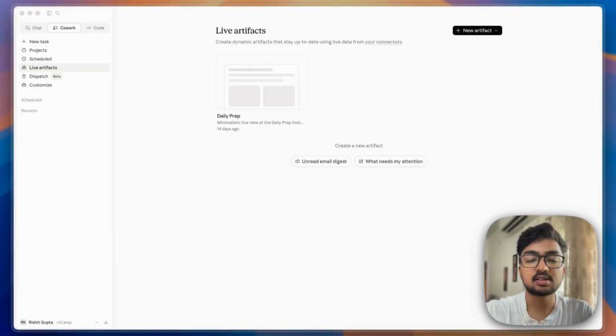Talking about live artifacts, this helps you create dynamic artifacts that stay up to date using live data from your connectors. So I have connected my Notion, Gmail, Asana, and every day what happens is that all the data that's present there, let's say whatever important emails I have, whatever I need to do for today's chores, that appears, and whatever is there on the ticket list of my company, that also comes up to me. So basically, I have a whole summary of my day, telling me what are my important emails, what I need to work on. Even my calendar invites are set up there. So I'm all set for the day when I use live artifacts.